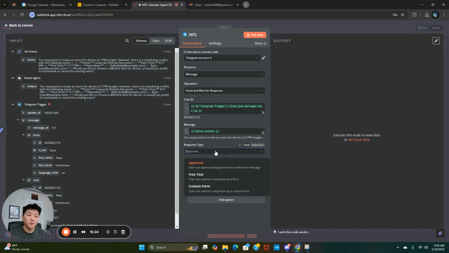And so now we have the response type. So with these wait features, you can basically send off a message and then you can have a button that says approve.